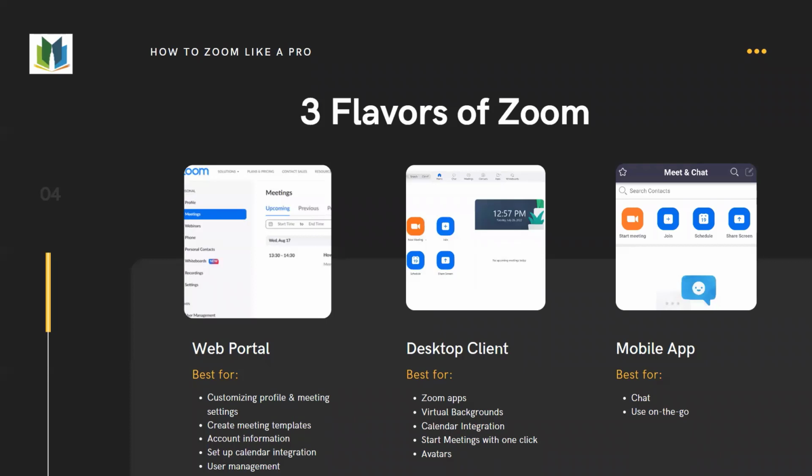Throughout today's presentation, when I discuss the many different features of Zoom, I will always distinguish where you can get access to that feature, whether it's available just within the web portal, just within the desktop client, or only through the mobile app.